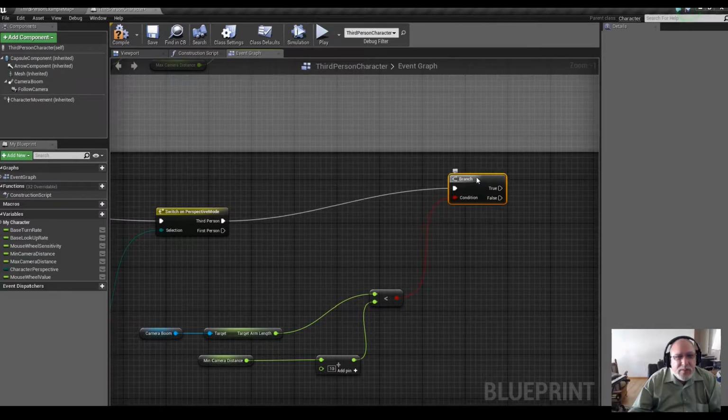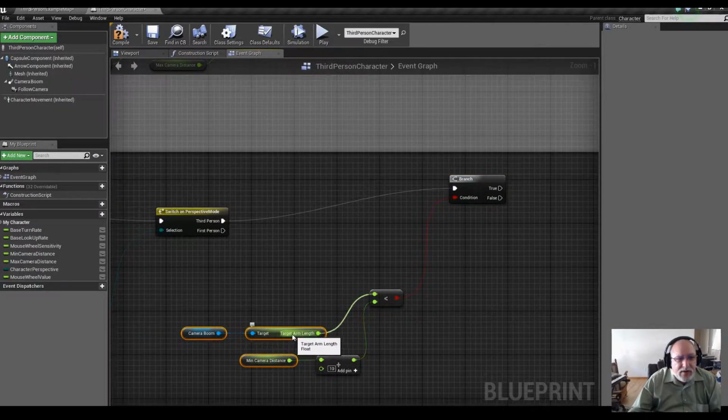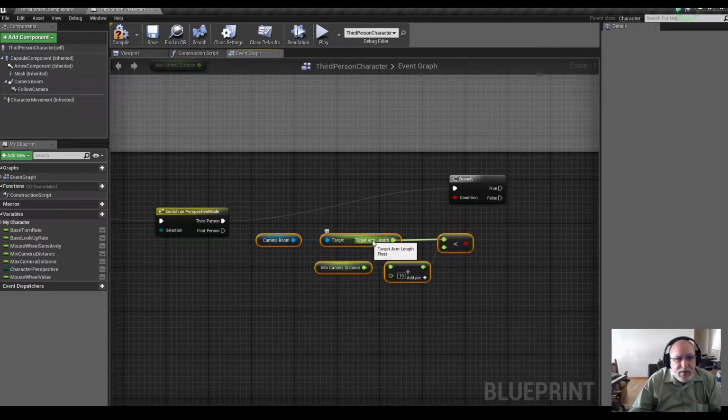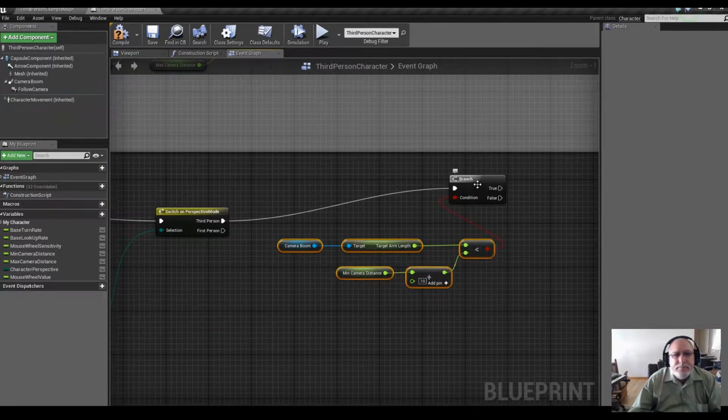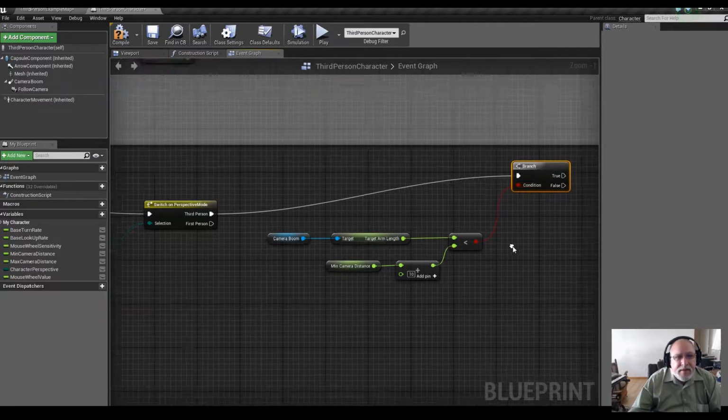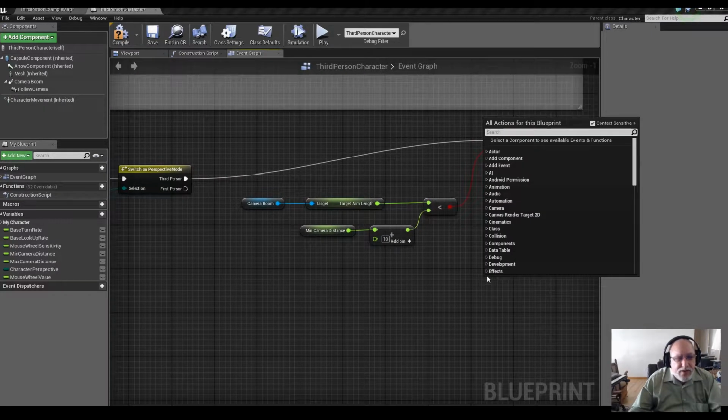I'm going to pull this up a little bit. I'm going to compact this stuff just a little, make it look a little neater. Pull this down here. Grab all this, pull it up here out of the way. Now for the next one, we're going to do another branch.